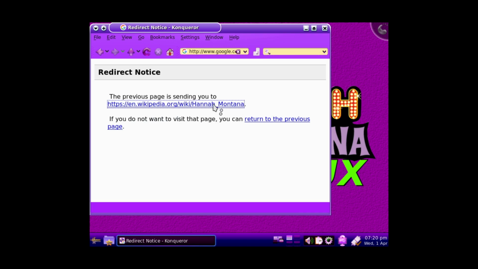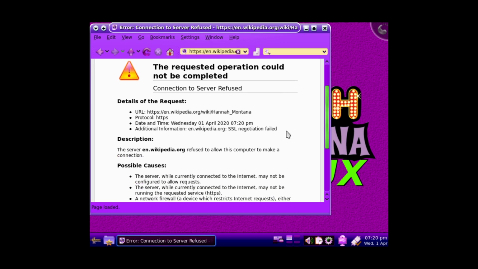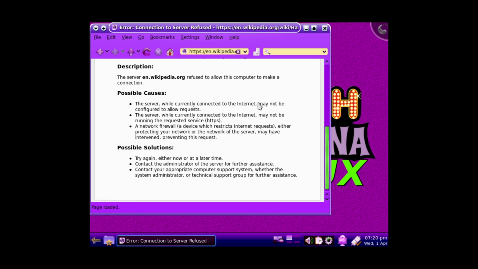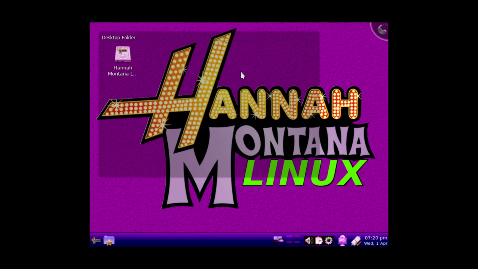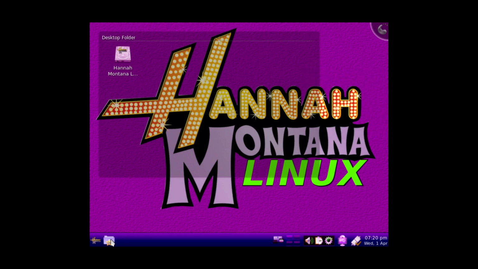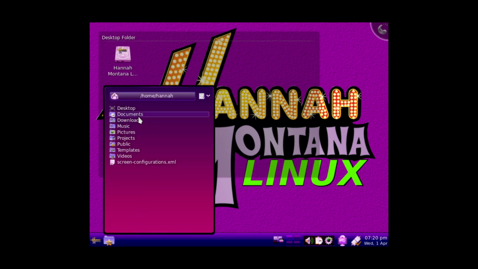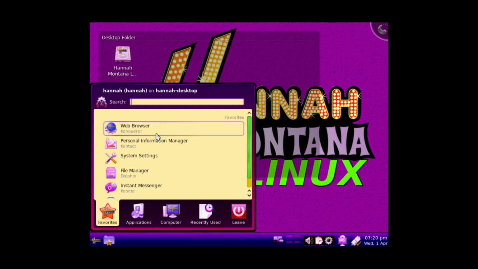Let's see. Previous page is sending you. Sure. Cannot be completed, I'm guessing. Oh, look at this. This one can't handle SSL either. So I guess none of these are going to allow you to work with your SSL. So that's actually perfectly fine. Let's go ahead and have a look at this. Here's our themes, our pictures, everything else going on here.